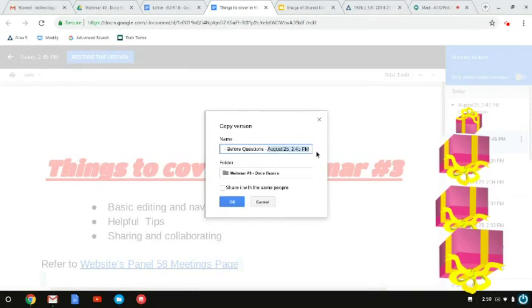Now I can keep this in the title if I want, if I think I'm going to have multiple versions that I need to reference. But I think for me, just saying before questions, I'll know which version that is. I'm going to do that. Delete all that off and just leave it as before questions. And I can see already it's going to go into the correct folder for webinar number 3, which is what I want. And if I wanted, I could even click here at this point to share it with the same people. All the same permissions would exist.